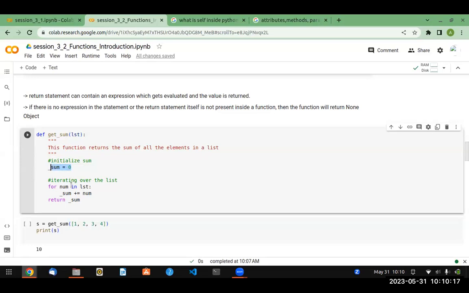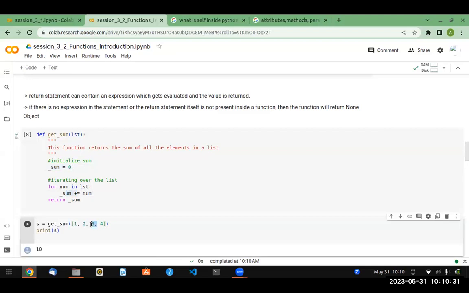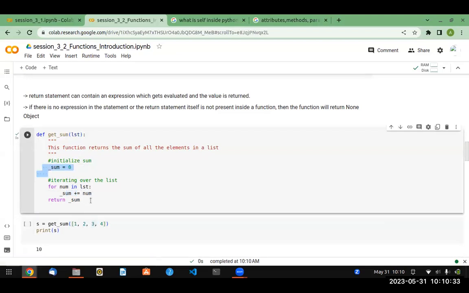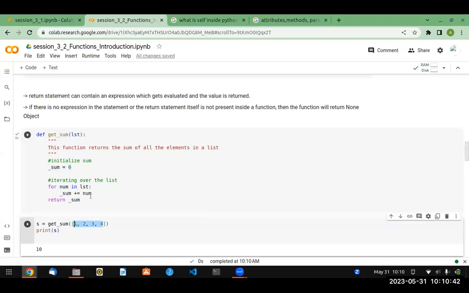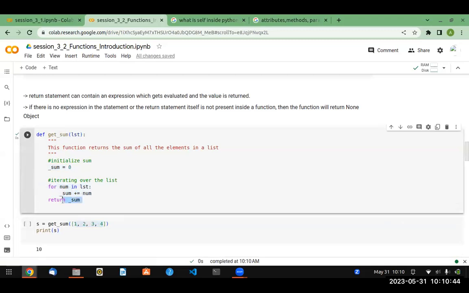Once we iterate over the list one by one, then sum equals sum plus num. So first it will be 0, then it will change to the first value, then plus the second value, then plus the third value. That's how we initialize the sum. And once this is done, the sum variable will contain the total sum. Now, in a return statement, we will return this total sum value.